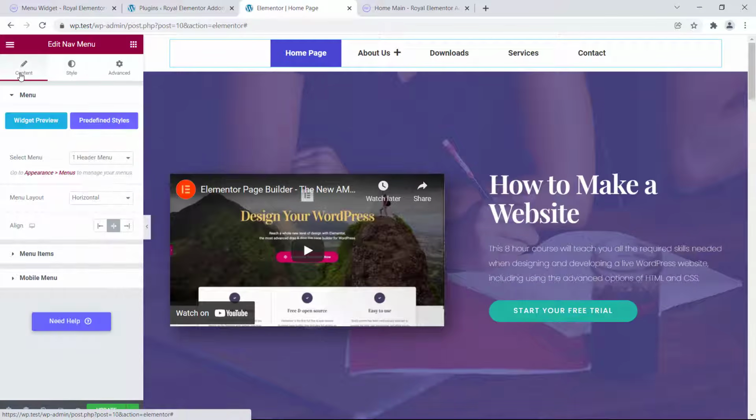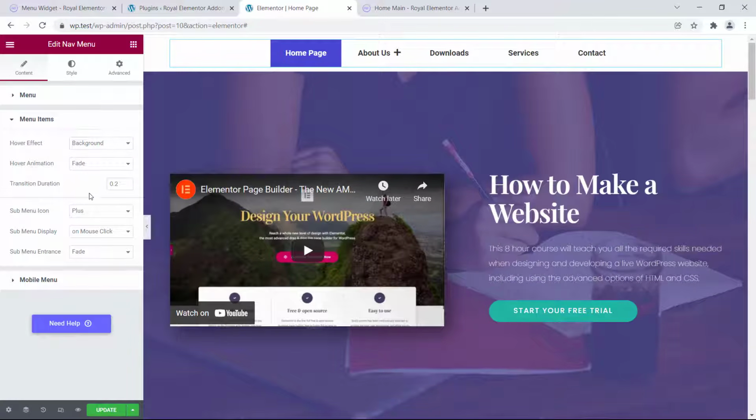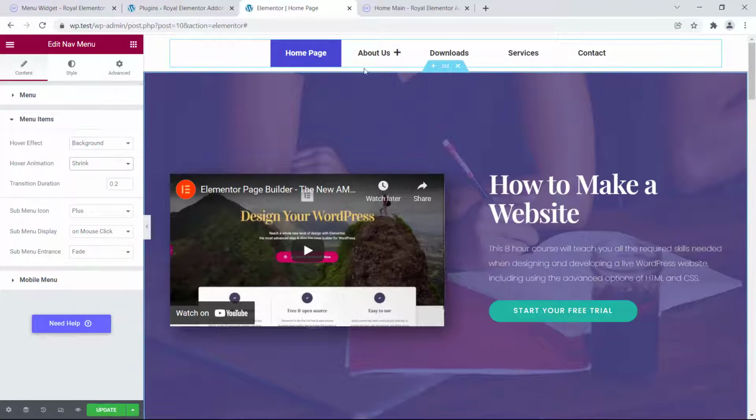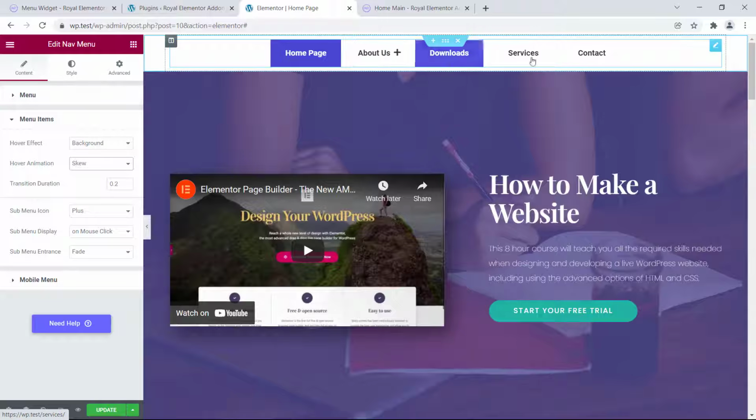If you are using a Pro version, in Menu Items you will find a new setting called Hover Animation. You can choose from a wide variety of different animations like Fade and Grow, or maybe Shrink. There are lots of animations available, and I'm sure you will find one that suits your needs.